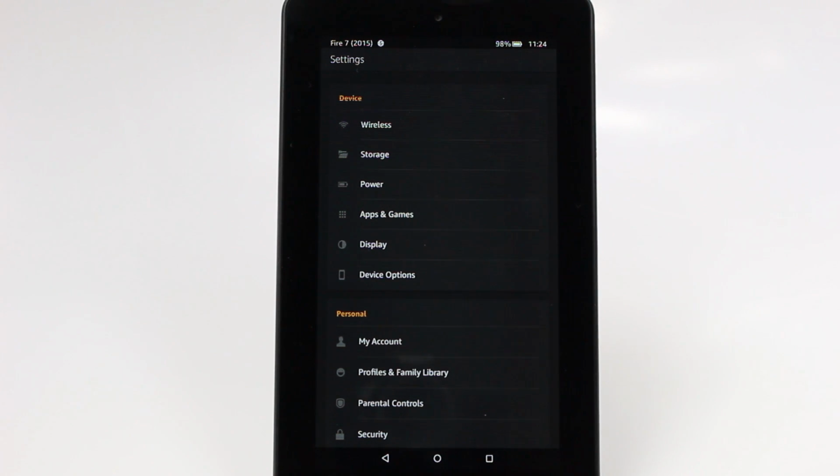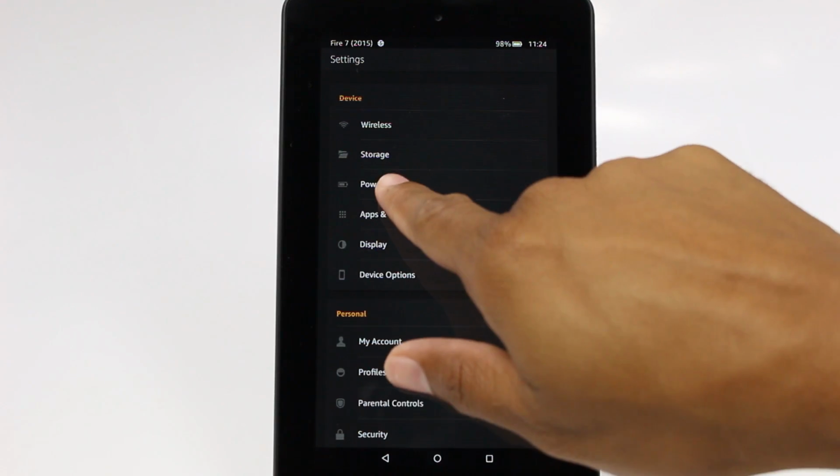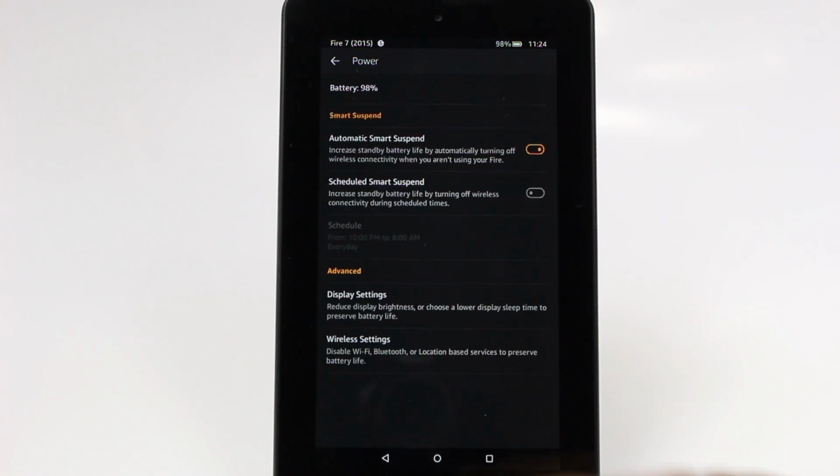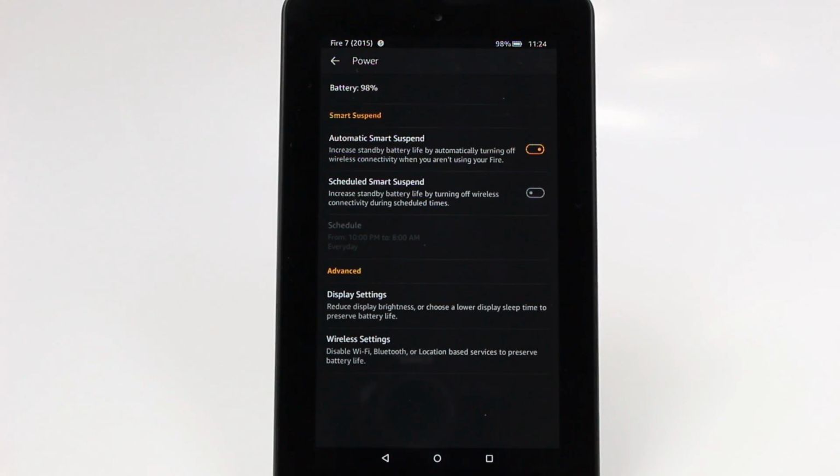And part of the reason for that is this new feature, which basically will conserve your battery power because it turns off Wi-Fi when you haven't used it for an extended period of time. So we're gonna stay in the settings and we're gonna go down to power. And the feature is called Smart Suspend. You've got two options here. You can set a straight automatic, and the description says, increase standby battery life by automatically turning off wireless connectivity when you aren't using your Fire. So that's one option. That's one I have turned on.